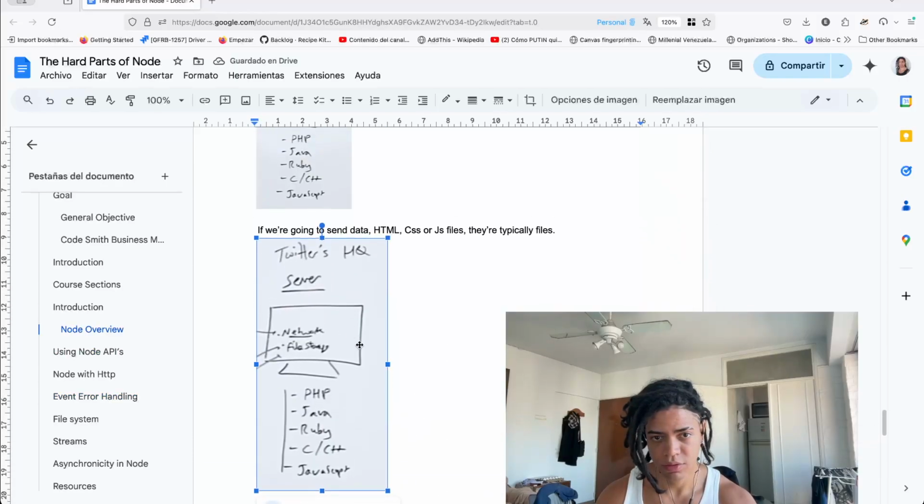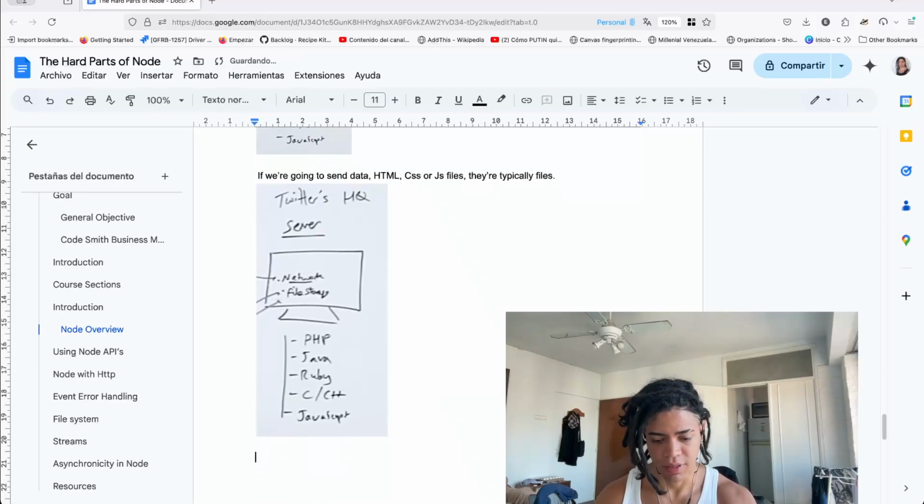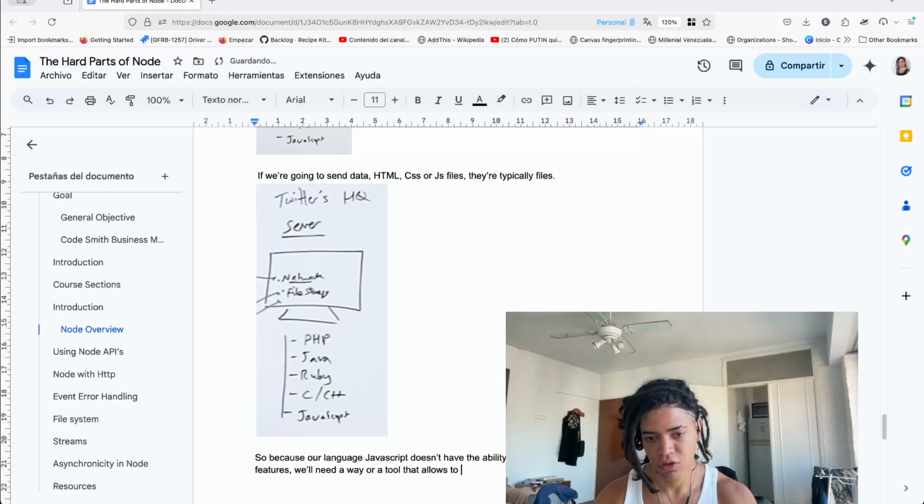You are so slow. So, because our language, JavaScript, doesn't have the ability to access these computer features, we'll need a way or a tool that allows us to talk to those features that we need.